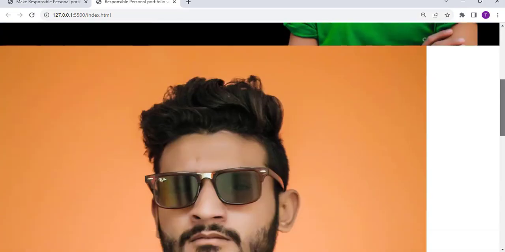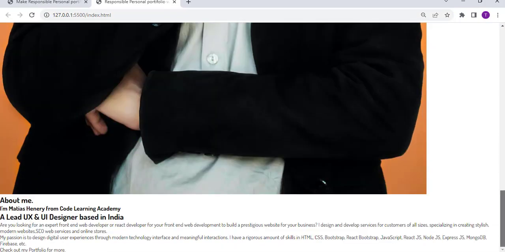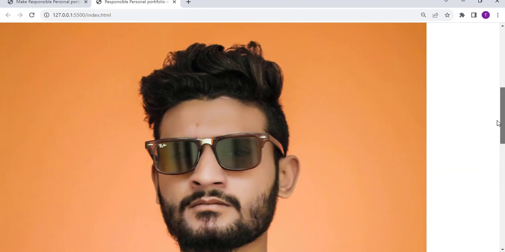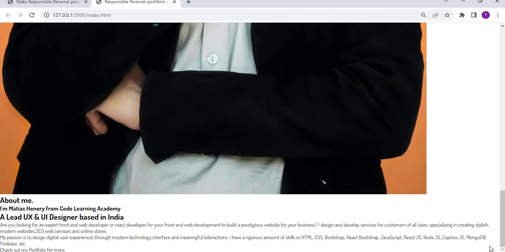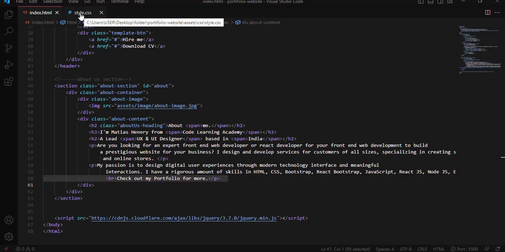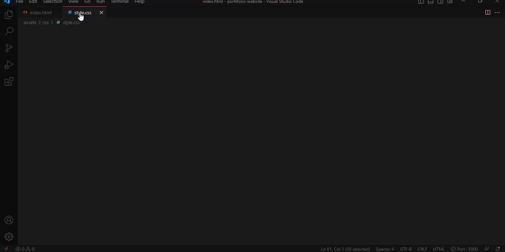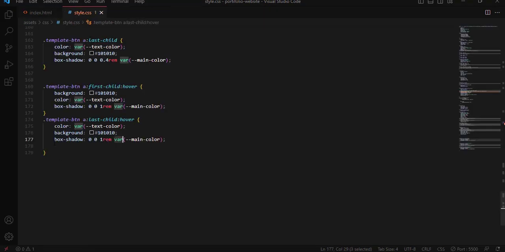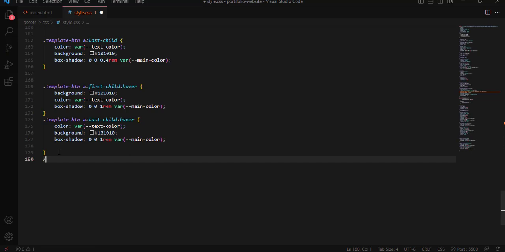After that, when I save and refresh the web page, here we have the image right here, and here we have the text. You see? So this is the HTML part. After that, now over here, let me style this using CSS. First and foremost, we are going to add a comment over here about a section style here.